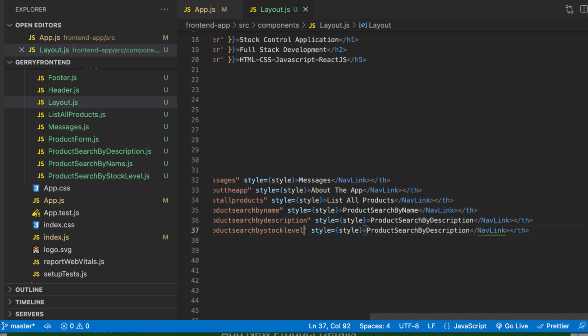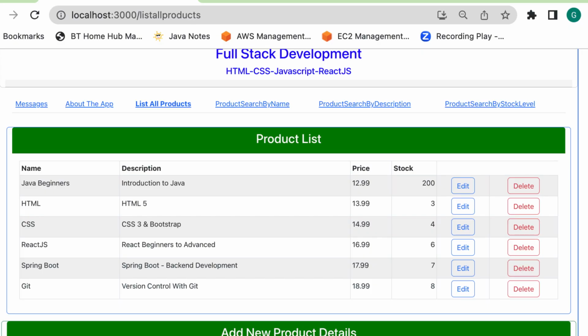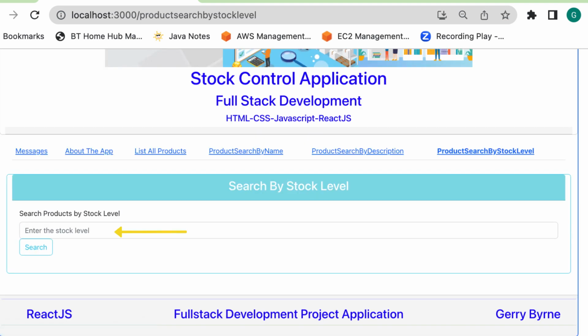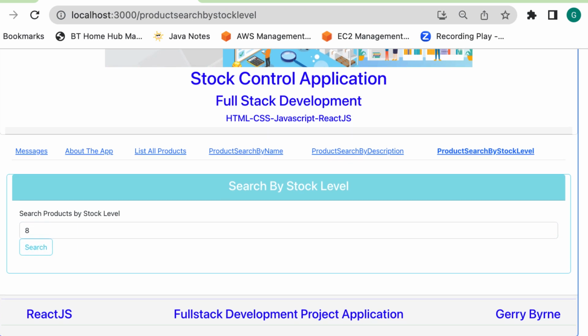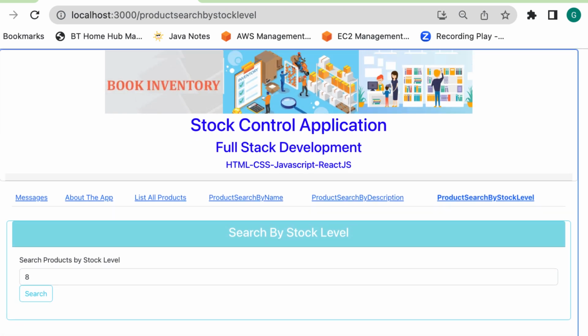And this can be product search by stock level or level, whichever we want. These are just the words. We go back, we can now see product search by stock level, and it's going to be a greater than or equal to. So if we did greater than or equal to 8, then we should see the 8 and the 200. So product search by stock level. We enter in 8 and we do a search. But why does it not work?